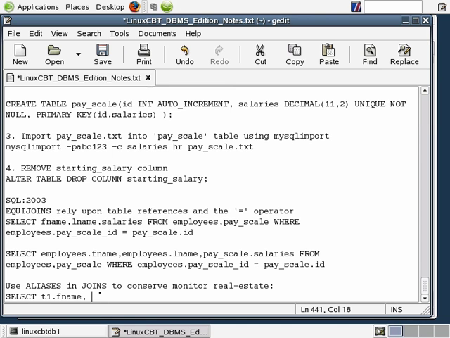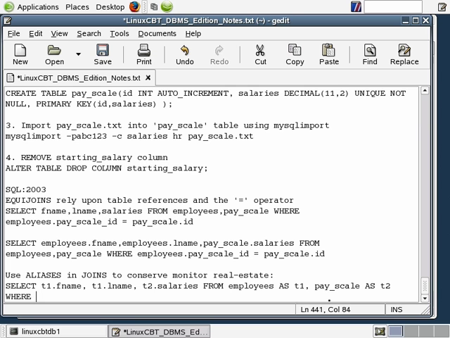So we'll select t1.fname, followed by t1.lname for last name, followed by t2.salaries from employees, and this is where we set up the alias: employees as t1, or base table as t1. This is just an alias, followed by pay_scale as t2, and then we carry out the remainder of the criteria, but this time using the newly created aliases, where t1.pay_scale_id is equivalent to t2.id. Now, it doesn't seem like we've saved much, but if you selected additional columns, you'll see it saves and it makes the reference much easier. So let's try this out.